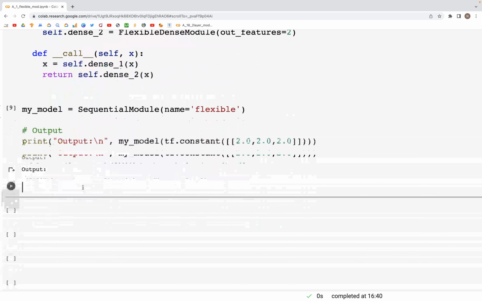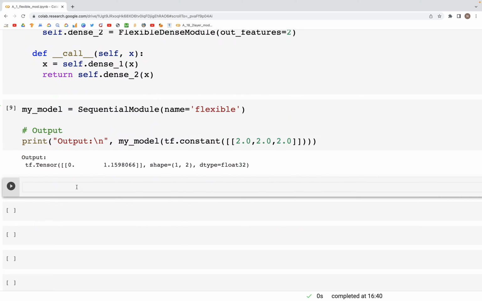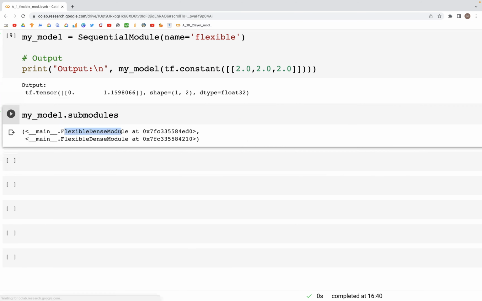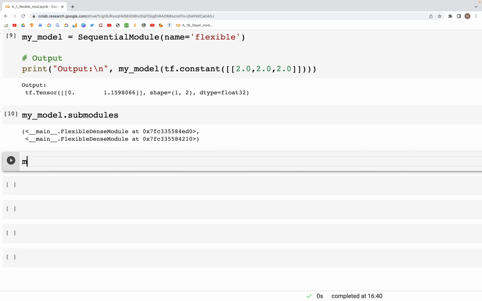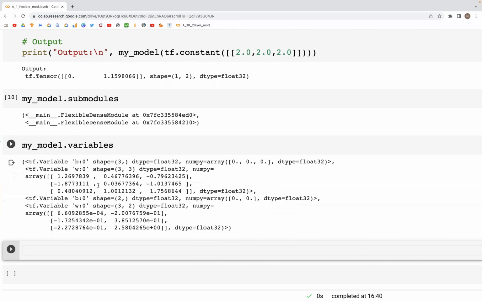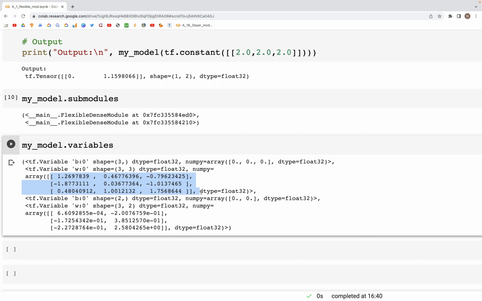So this is the output we have, and again we can get the submodules. my_model.submodules gives us the flexible dense modules that we have used, and my_model.variables gives us the variables that we had used. And as you can see, our W matrix shape was determined from the number of features we had in the input X.